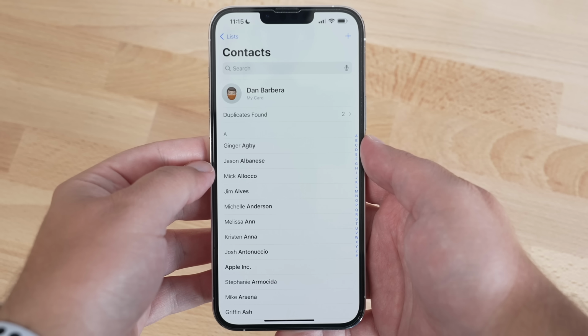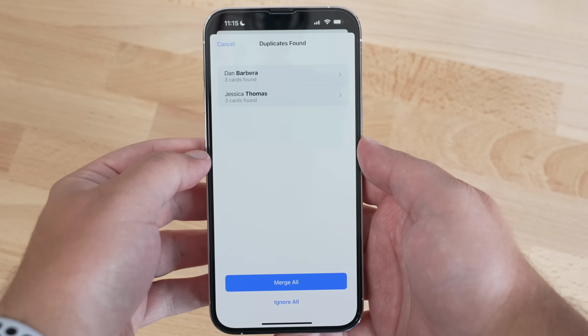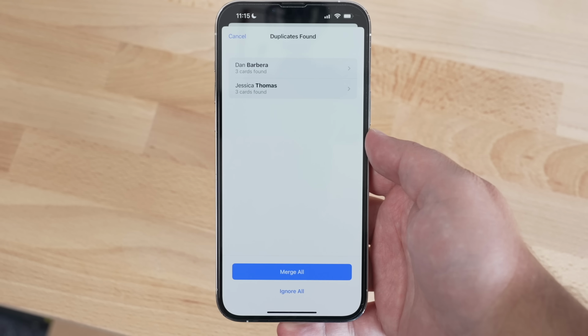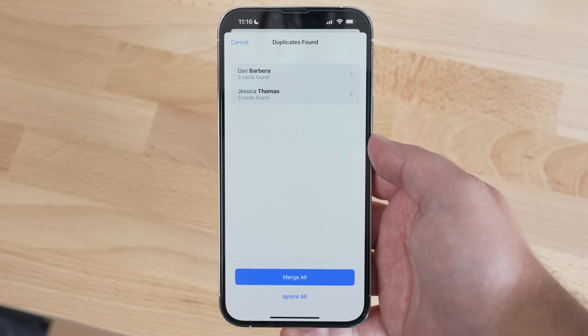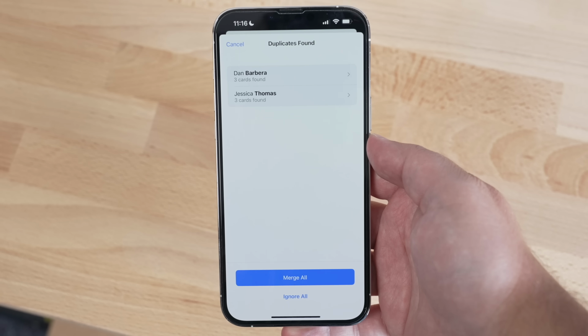Taking this same idea over to the Contacts app, if you have a bunch of duplicated contacts ruining your contact list, here's how to easily fix that in iOS 16 as well. In the Contacts app, if you have more than one contact card for the same person, the app will automatically detect this and let you know that multiples were found. And then you can just go ahead and clear them right out from your contact list.